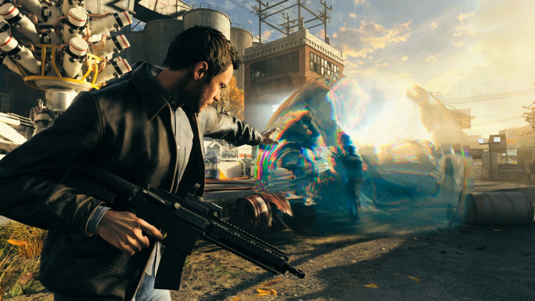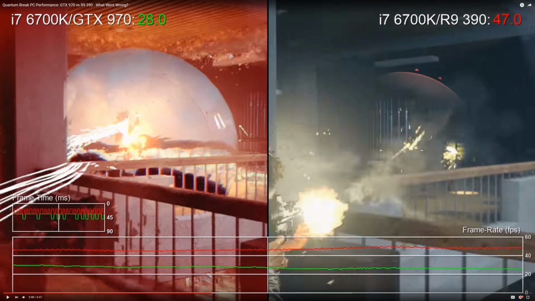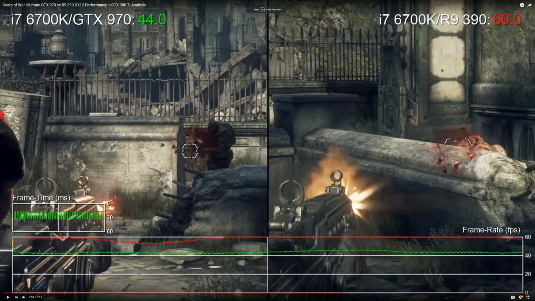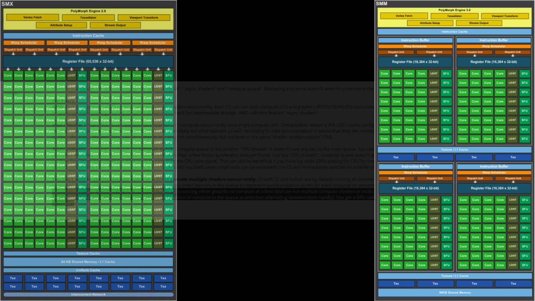This problem is clearly illustrated by a recent example, DX12 Quantum Break, where the AMD 390 can be anywhere from 50 to 100% faster than the equivalent NVIDIA 970. Now this is a more extreme example, but there have been many recent modern games where GCN has punched above its weight. The reason why such a huge disparity exists is because Kepler and Maxwell have a penalty associated with switching their SM and CUDA cores from processing graphics to compute and vice versa.